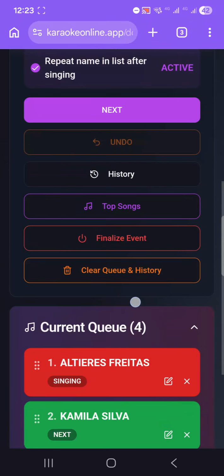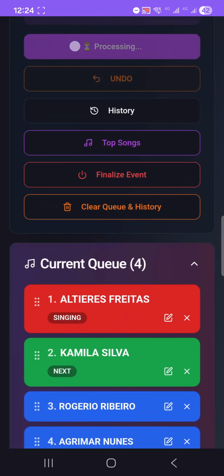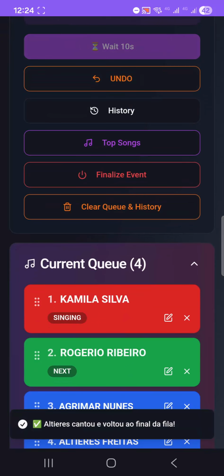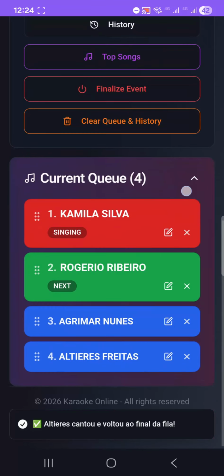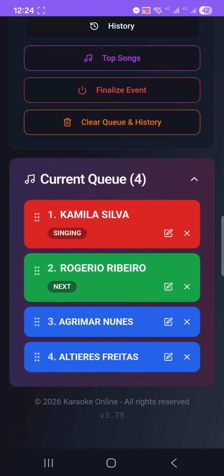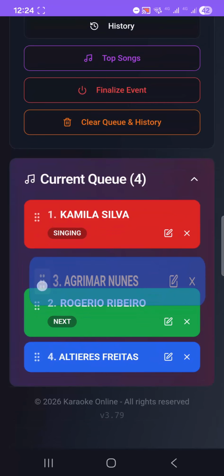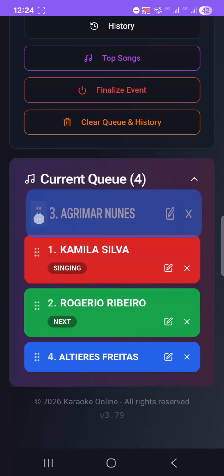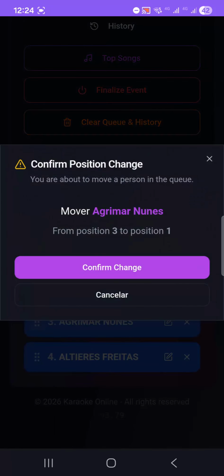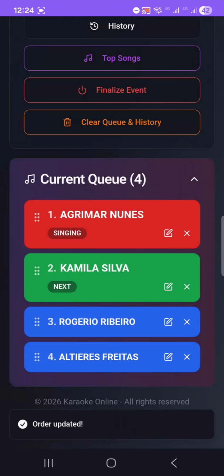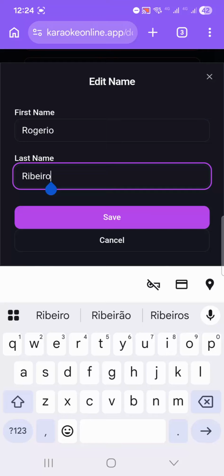And finally, the queue. This is where everything happens. You can see in real time who is singing, who is next, and the full order of the queue. You have full control. You can edit names, move positions, or remove participants. Everything is simple, visual, and fast.